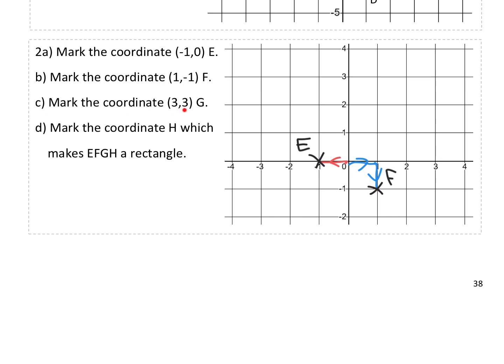Mark the coordinate (3, 3) as G. That's straightforward enough. You can't really get that wrong if you mix them up anyway. 3 to the right and 3 up would leave us up here. 3 right, 3 up, and that is G. And then we have to mark the coordinate H, which makes EFGH a rectangle.